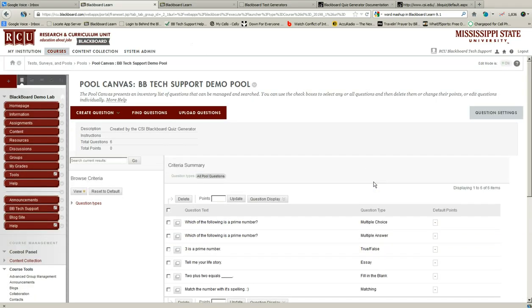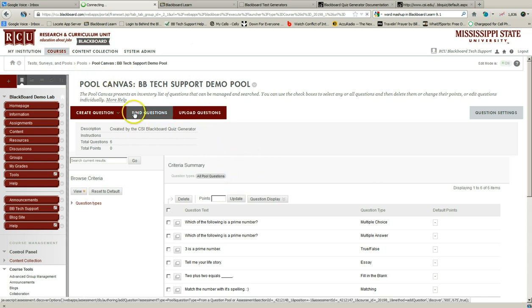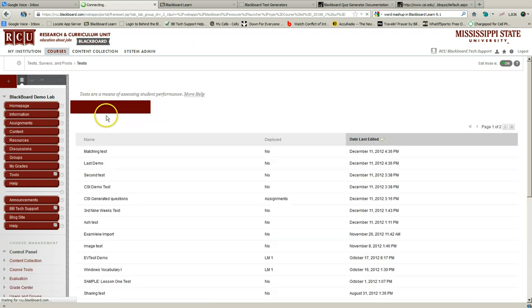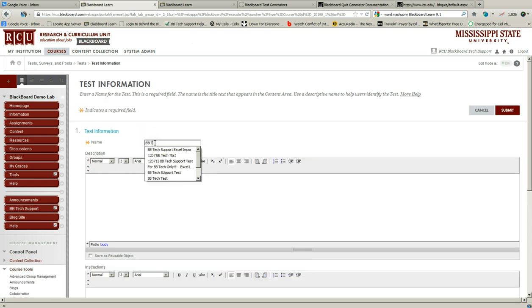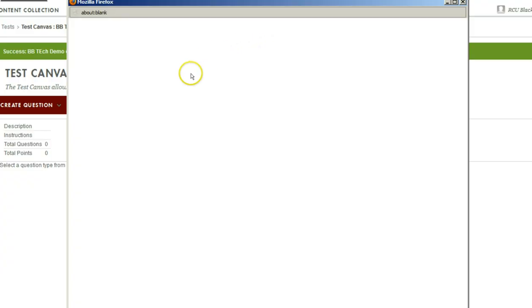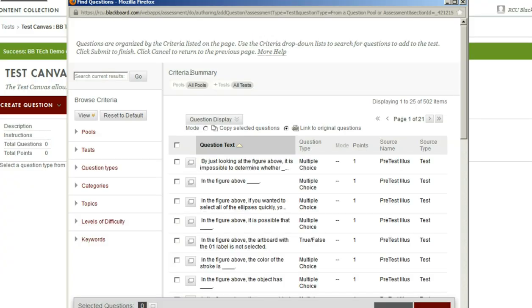Now, how do we get this pool over into a test? Very, very simple. We go in and we create our test. Build the test. And then we can put whatever we need to in here. We submit this. Now, we come up to Find Questions, which pops up a window, which is going to let us look for the stuff that we just created in the Southern Colorado one.